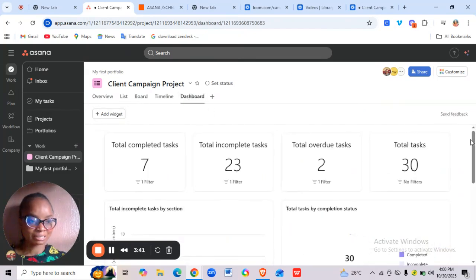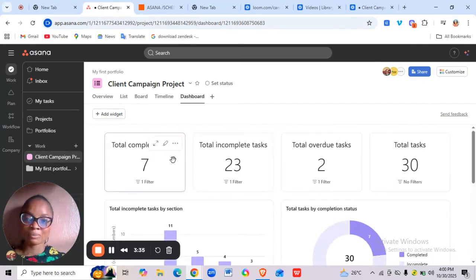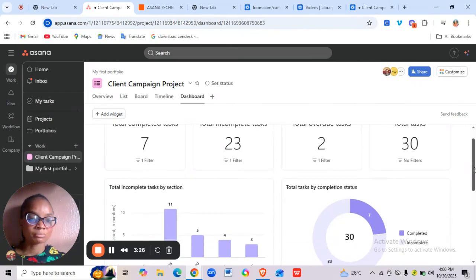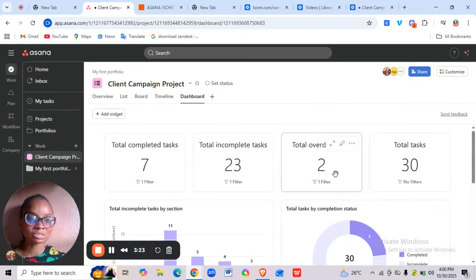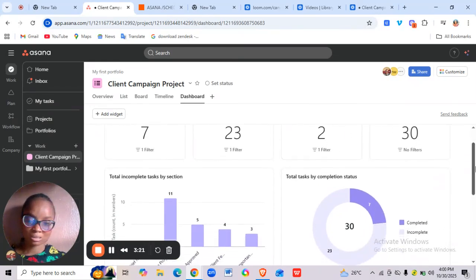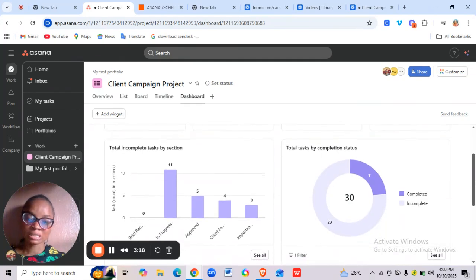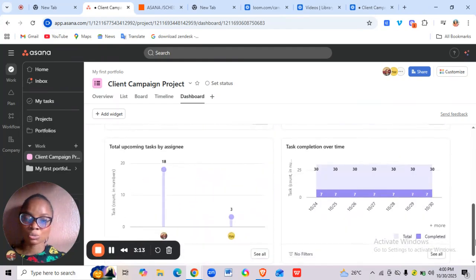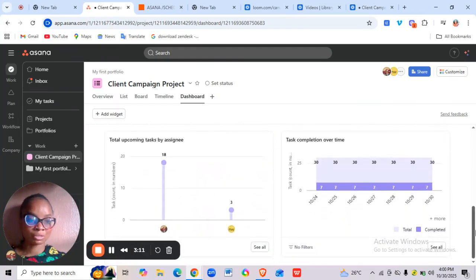This is my dashboard. I made use of number view a lot. Here we have total completed tasks 7, total incomplete tasks 23, total overdue tasks 2, and I think this has been completed. It needs to be updated. Then total tasks. Now we also have the bar charts view, and the timeline view as well. I'm not going to go into more details on this. Now let me show you what the automation is.